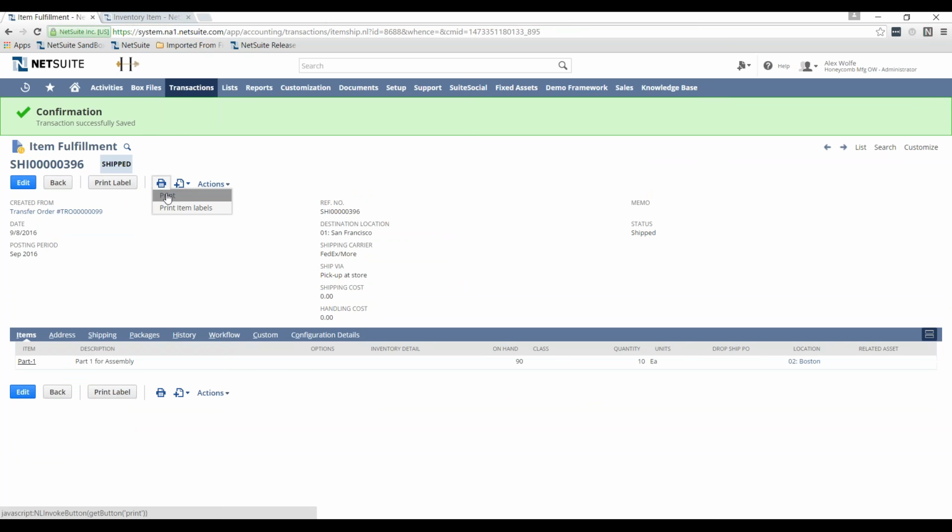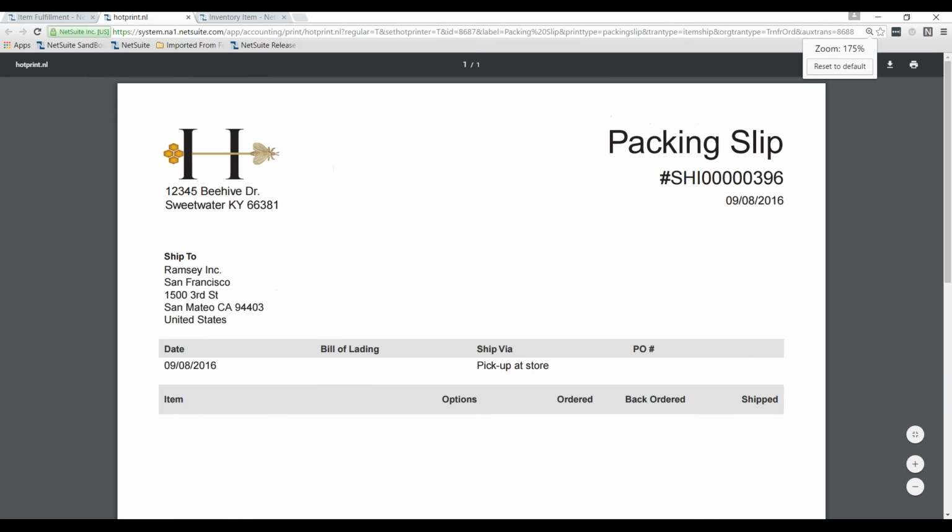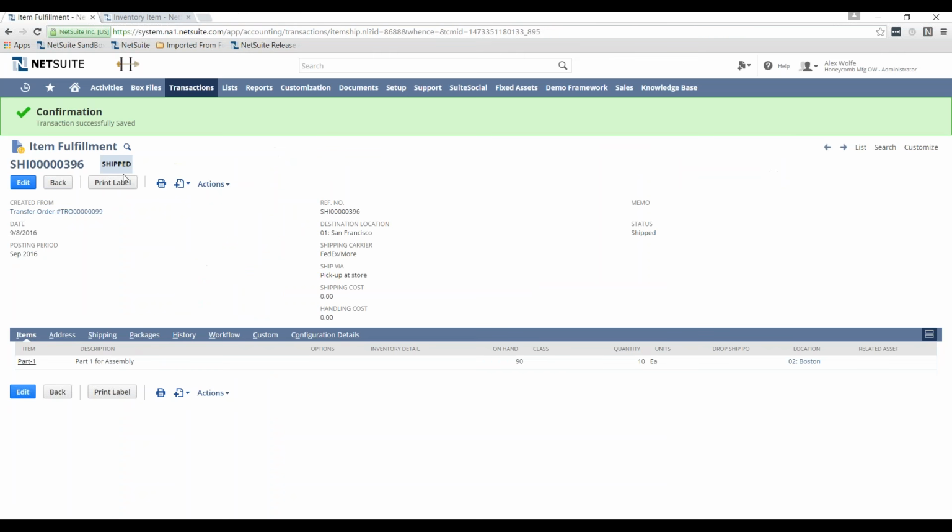So if I print this now, I'll have a packing slip that I can put on my box recording the materials that are moving between the locations. So there you go. We have a packing slip, showing our materials, this one that's shipped. So at this point, it's been shipped.